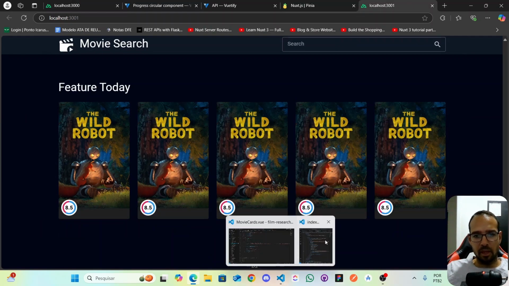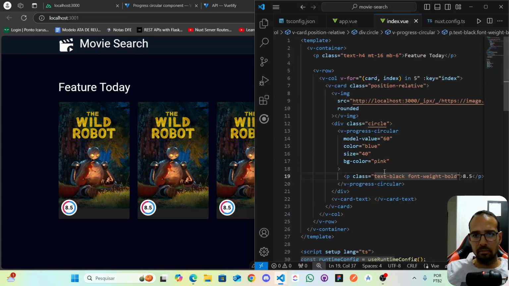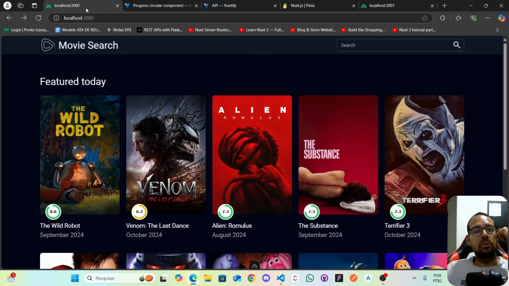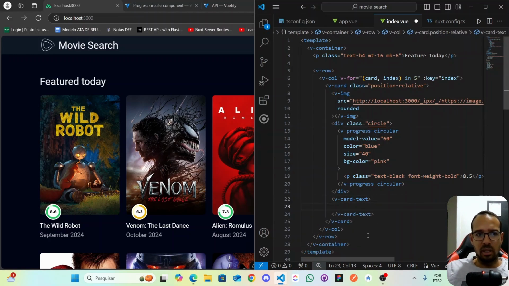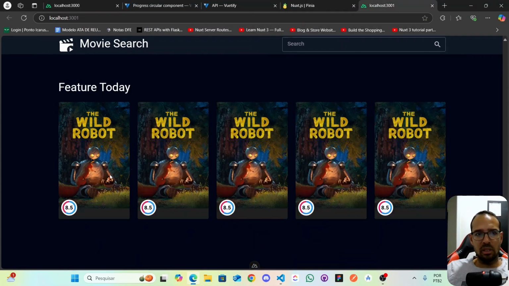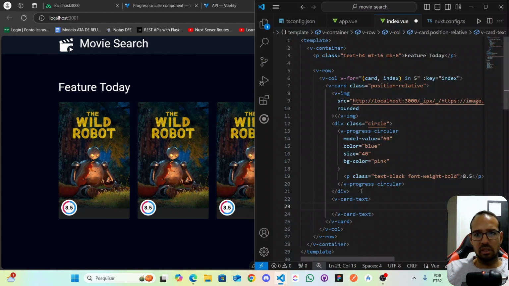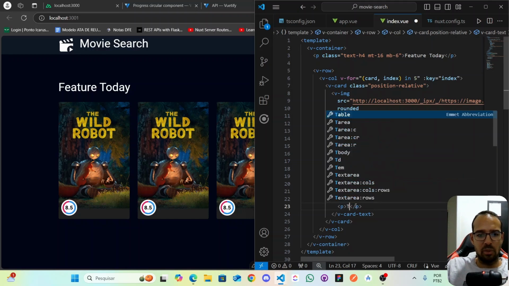Okay. What can we do now? We need to make this like the name and the release date. So how can we make the name and release date here? We have this image, then we have the text. I don't want it to be grayish. I'm going to put the name here. Let's make a paragraph. The wild robot.